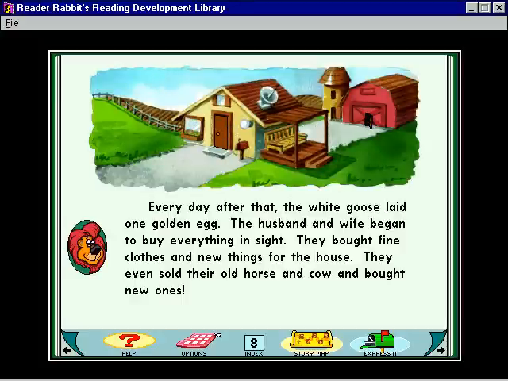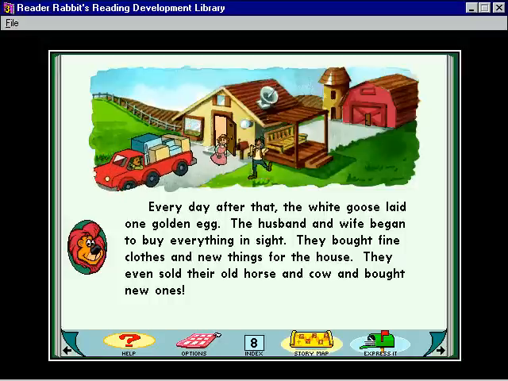Lay me a golden egg. Honk. Bring us over some fine clothes and fancy things for the house. Here's the stuff you ordered.